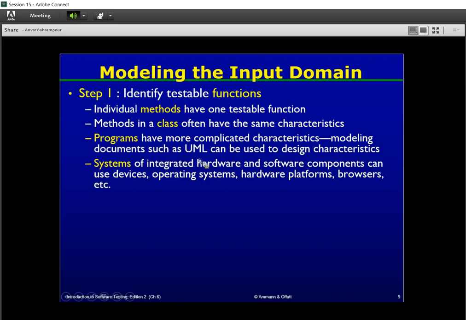As you know, systems could be integrated from hardware components and software components, and they receive several input types from several devices, users, operating systems, and other subsystems. So there is a big domain, or domains, for doing system testing. Okay.